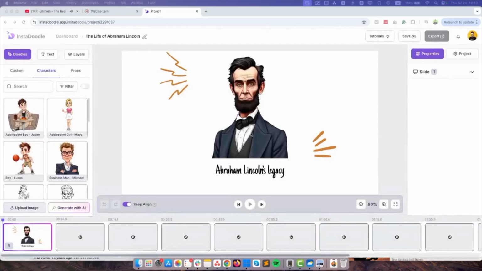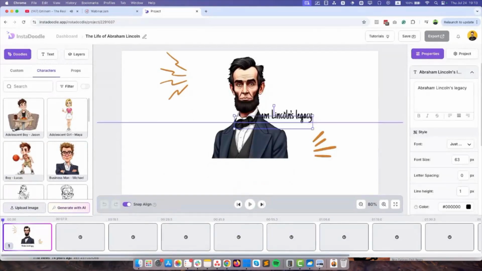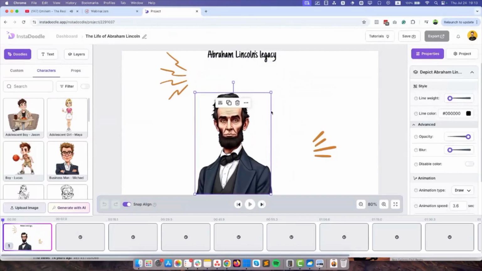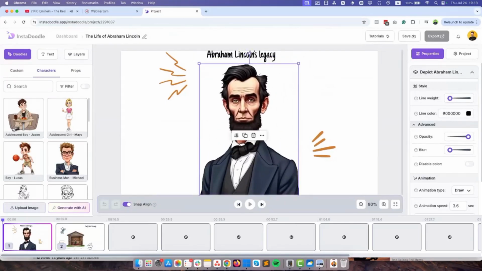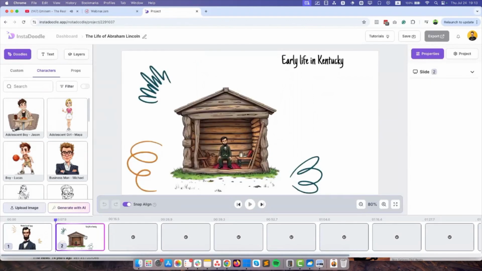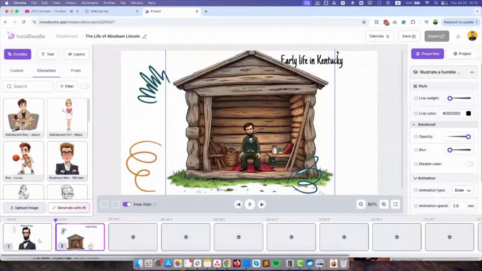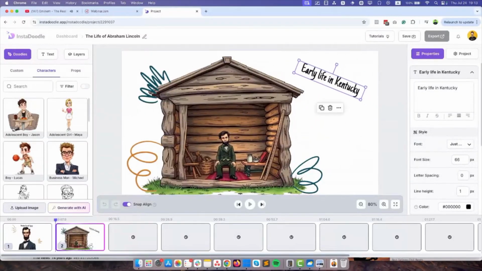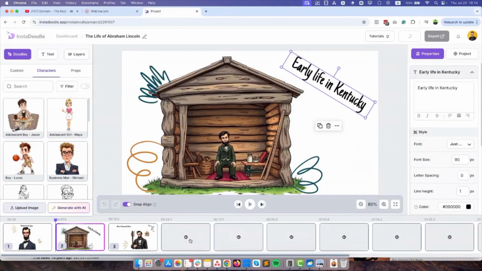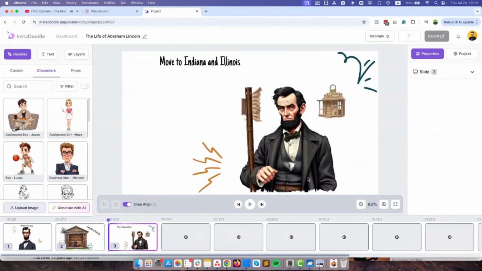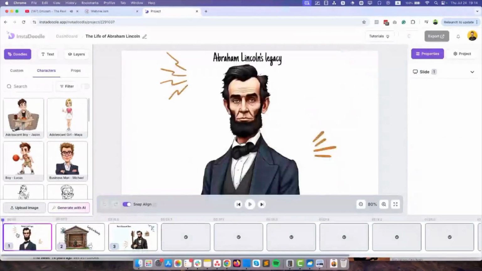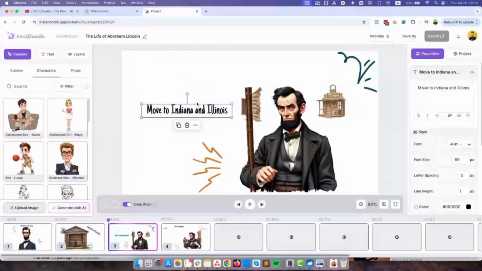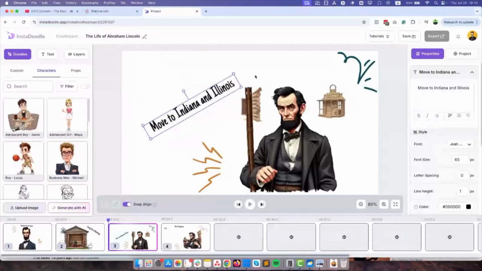Right from the first slide, it looks great. That's definitely him. Early life in Kentucky. I like how he already has the suit. Let's see the third slide. Very good, and look how the new AI is keeping the same character. Same character, moves to Indiana. Same character, so this is absolutely amazing.